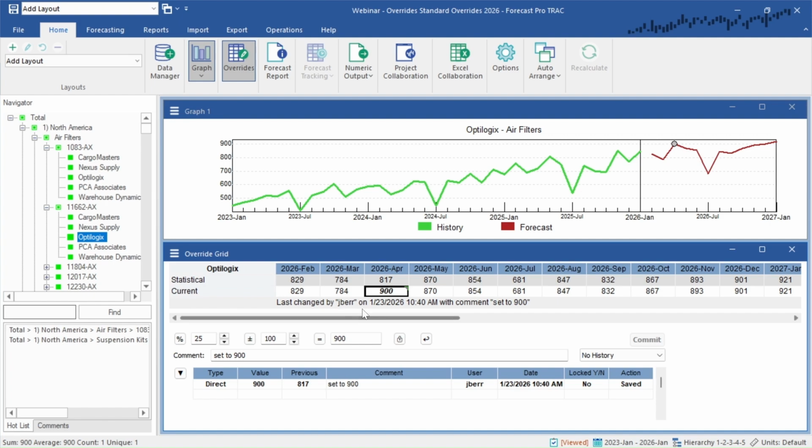So it says it was changed by myself on this date, as well as the comment that is associated with it. You'll also see all of the transactional information is shown down here in the change log. It says that I directly changed this node. I set the value to 900, whereas it was previously 817. It has my comment, the user who made this, the date and time it was made, whether it was locked, and whether this has already been committed or not.